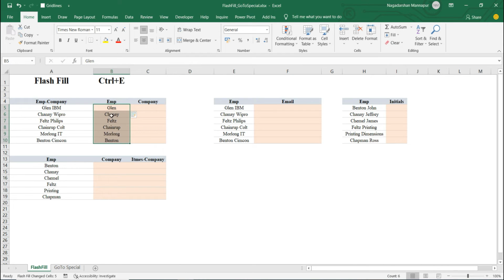But how does it work? It works completely based on the first cell input. In the first cell, if I'm updating only two letters, the rest will take the same format. So based on the first cell input, we'll get the results. So I'm going to write the full name, then it will take the same format. According to that, I need to pull the company name.